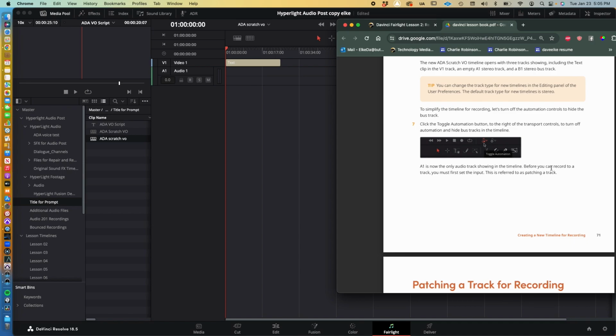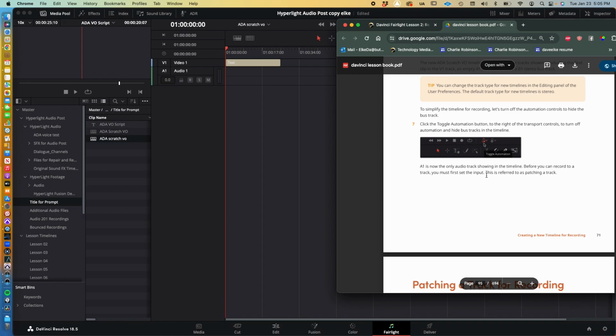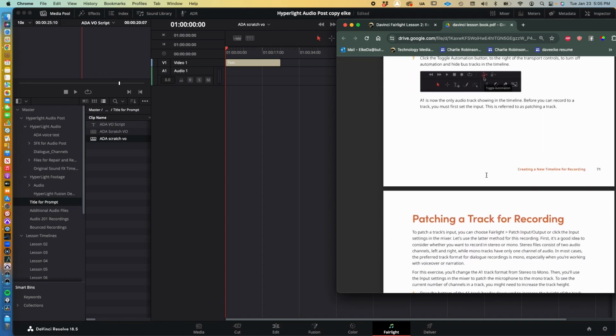Before you can record to a track, you must first set the input. This is referred to as patching a track.